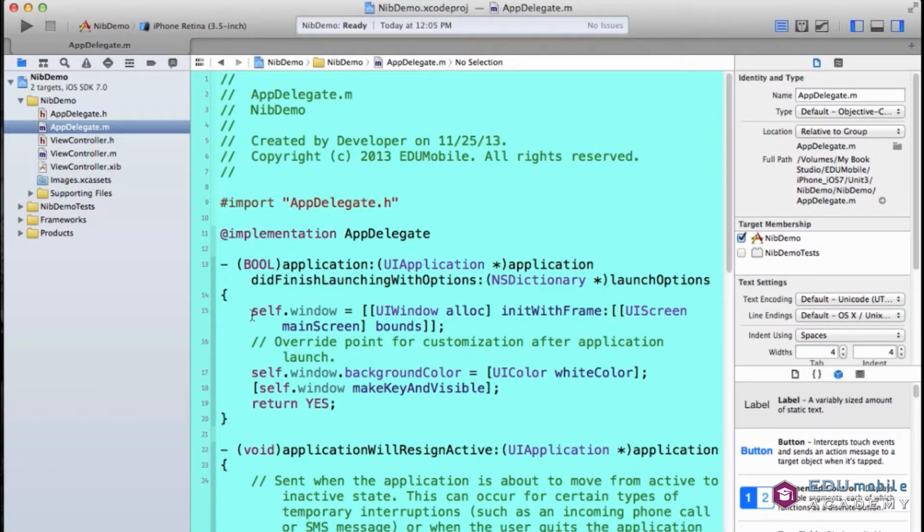So we've seen that self.window is a UIWindow instance. UIWindow is a subclass of UIView. It's allocated and then initialized with a frame that is the size of the main screen's bounds. And we haven't talked about frames and bounds yet, but that's what that means. So self.window.backgroundColor then is set to white color. Background color is a property of the view.